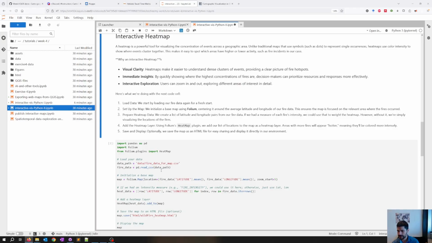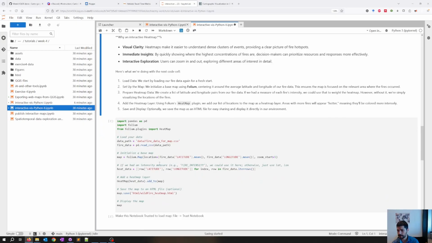I'm going to load my data again, and then initialize a base map, basically a Folium map, and then here I'm creating the heat data. You might have a column in your data, for example a column called fire intensity, which you can take into consideration when creating your heat map. It can be weighted by the intensity of fire. In this case, we don't have that information, so the density is purely based on where the points are located, like the density of the incidents. But you have the option of adding this here if you had that information.